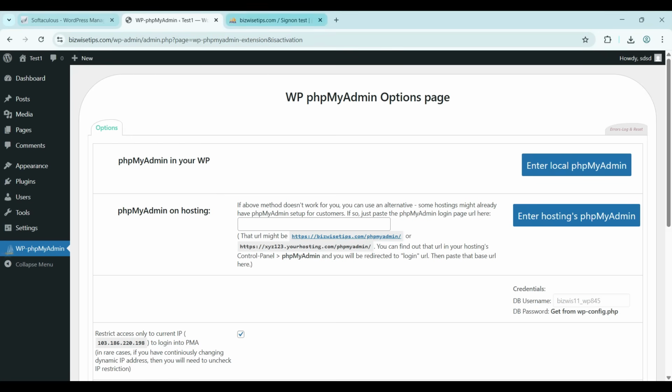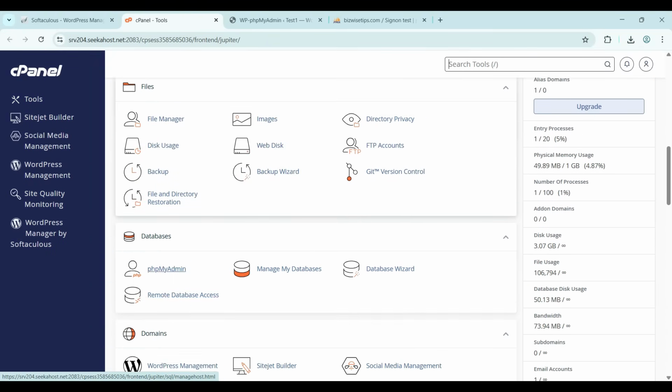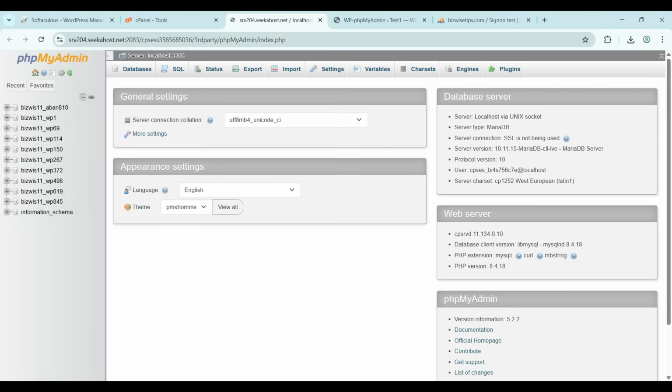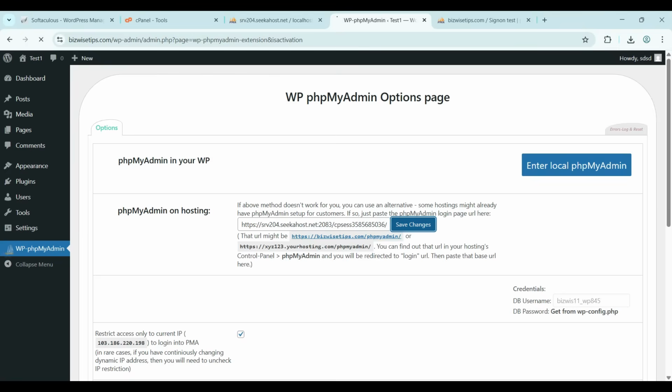To get that URL on the cPanel, go to the cPanel dashboard. On the dashboard, if you scroll down, you can see the option phpMyAdmin. Click and open it. Now copy the access URL of the phpMyAdmin and paste it into the WordPress plugin. Now click on the Save Changes button to save this access URL. And now click on the button Enter Hosting's phpMyAdmin.